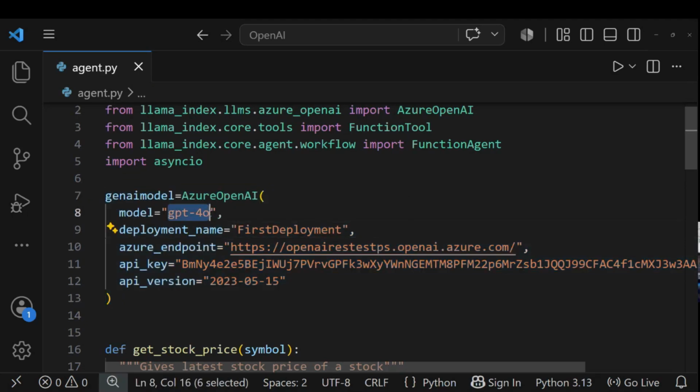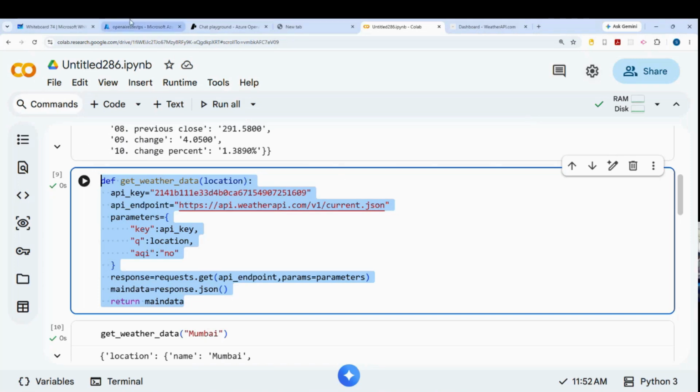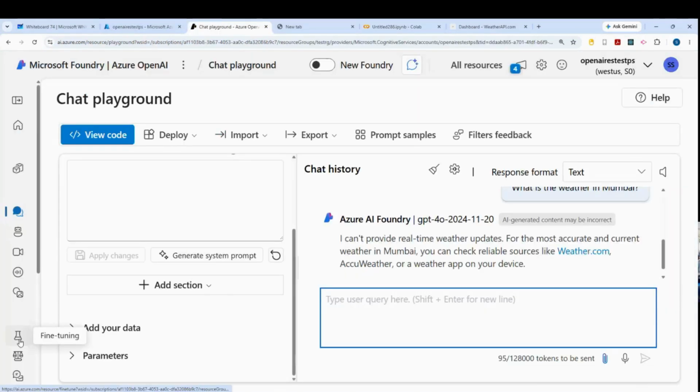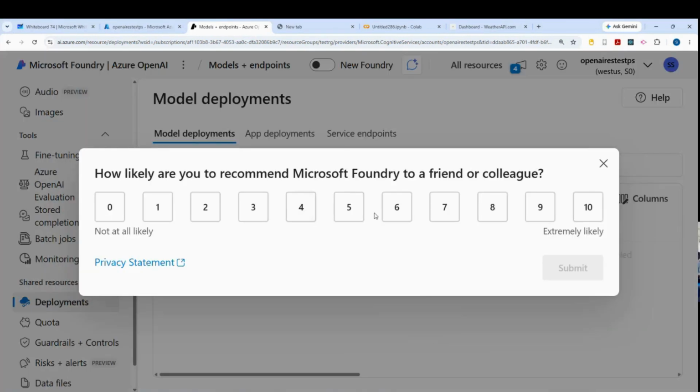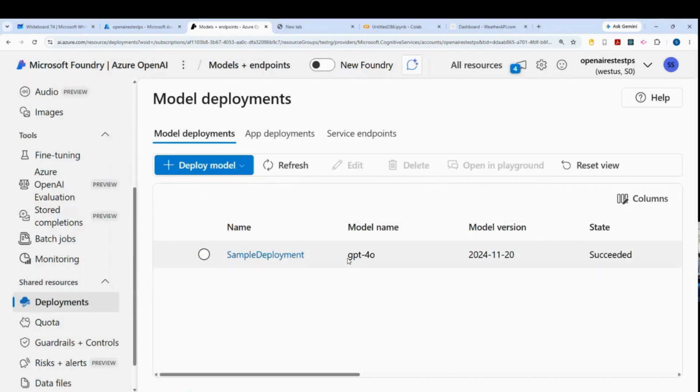So first I'm trying to pass my model name. My model name is GPT-4o. I will even validate this information for you. I'll go to the deployments section and let me show you that the model that we deployed was GPT-4o, right? The model name was GPT-4o.